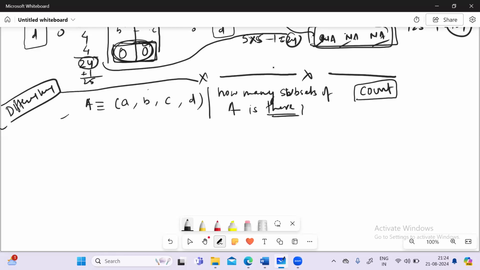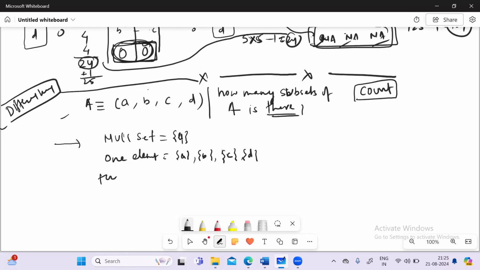So if I'll count in a regular way, so first I'll take null set where there is no element. Null set is subset for all the sets, okay? Then I'll try to get all the subsets with one element. So then I'll have A, then I'll have B, C, D. Then I will try to find all the subsets with two elements.